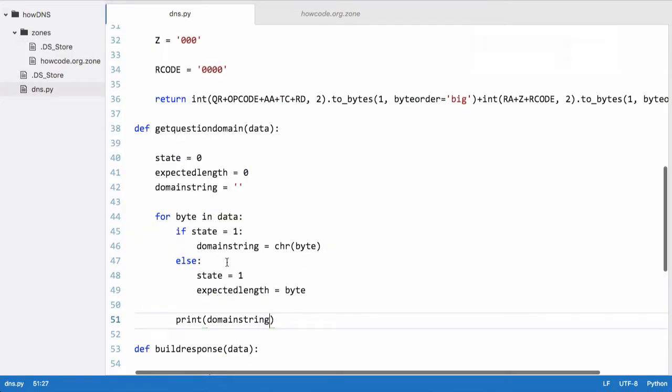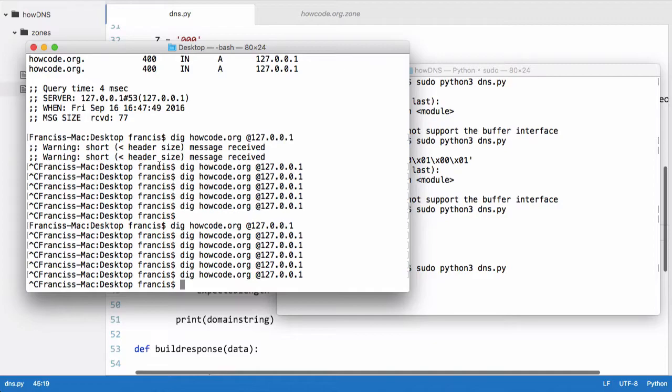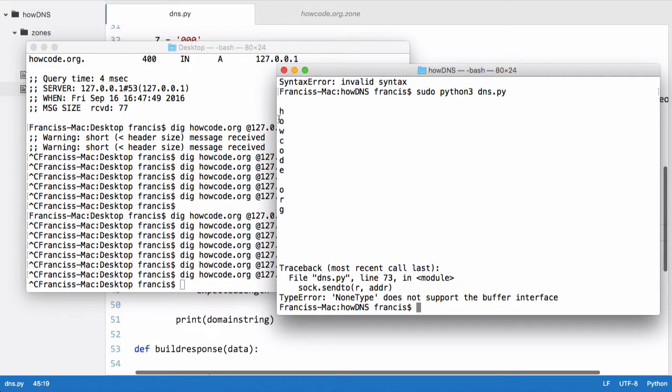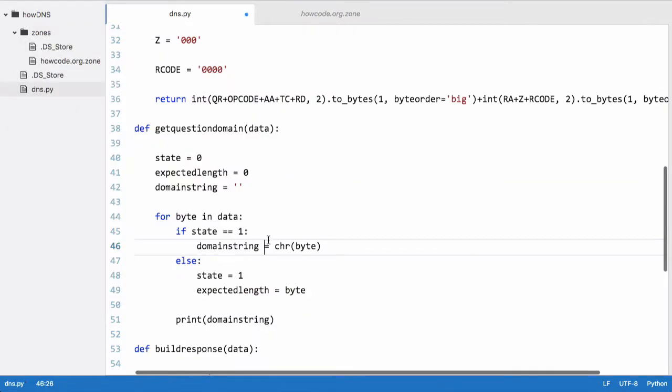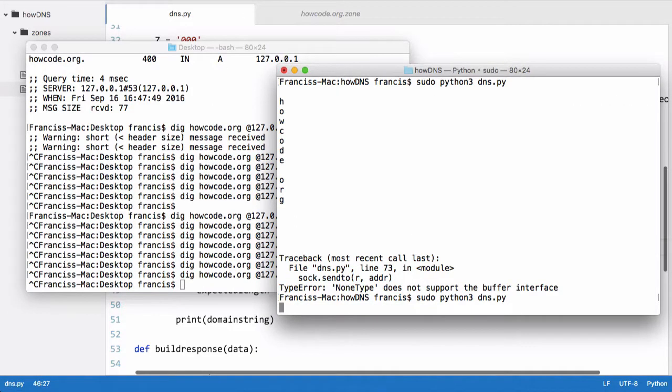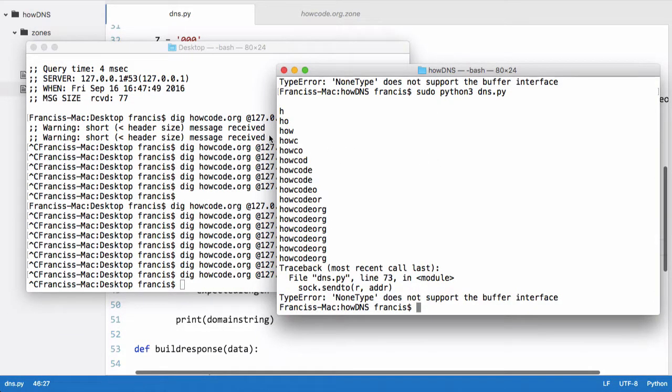We have a syntax error, we just need to make this a double equals. Run this again. And you can see we got howcode printed out, and then we got org printed out. And we don't want to set domain string equal to char, we want to append the character onto the string. So we run this one more time, and you can see we get howCode org. So that's great so far, but what we want to do is we want to split org and howCode up.